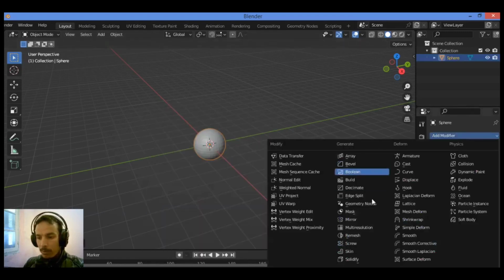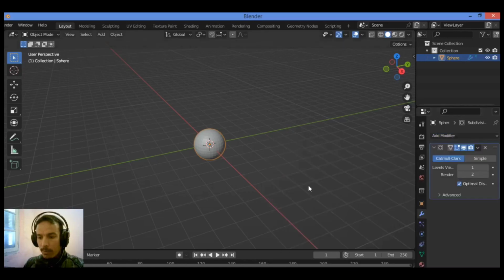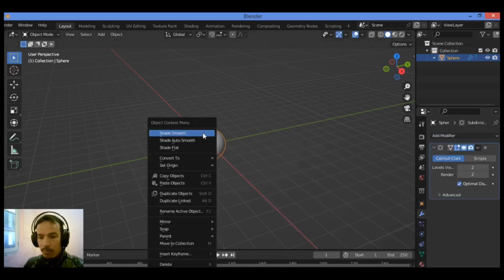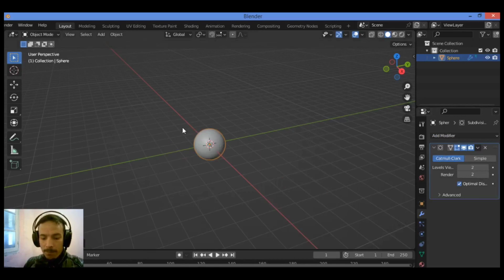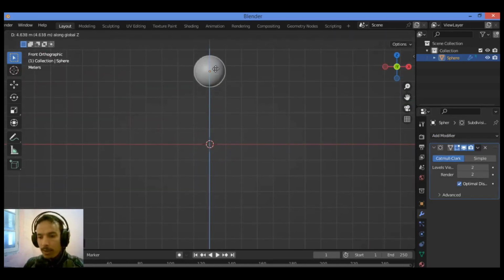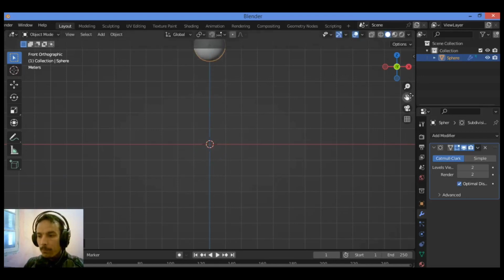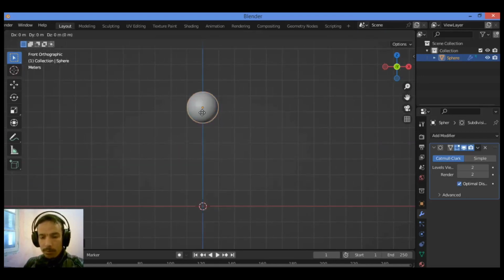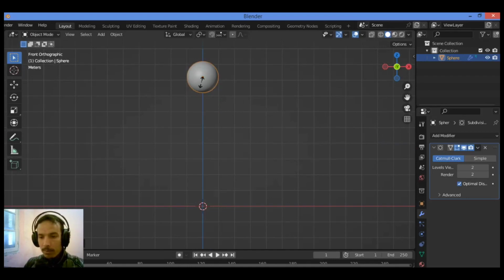Select it, go over to modifiers, add a subdivision surface modifier, set it to 2, and shade smooth like this. Then hit 1 for front view. I'm going to move it on the Z axis, like this. Grab it just a bit, and then scale it just like this.